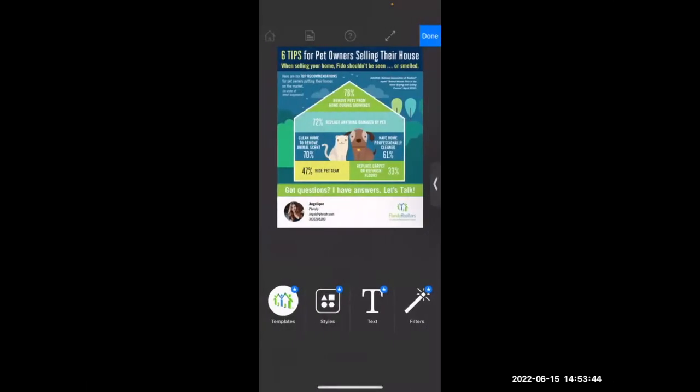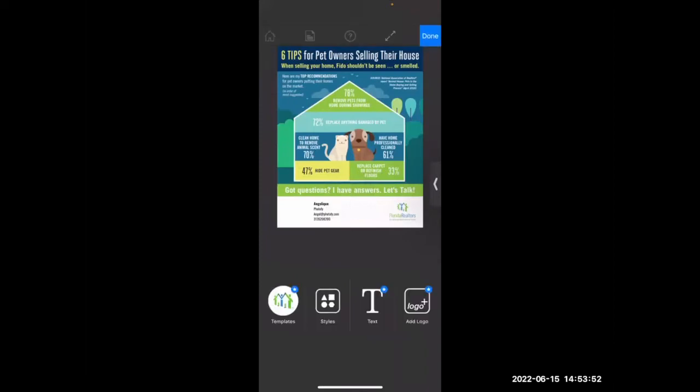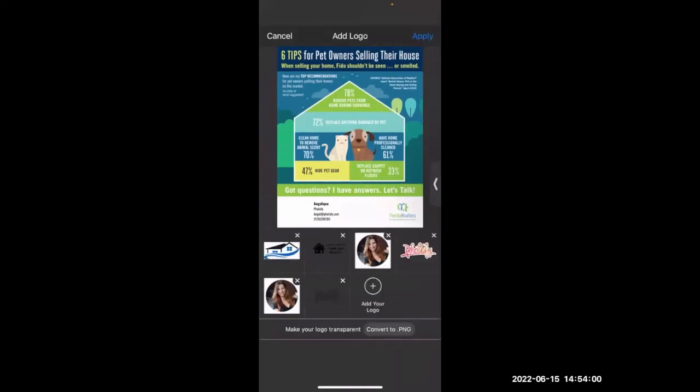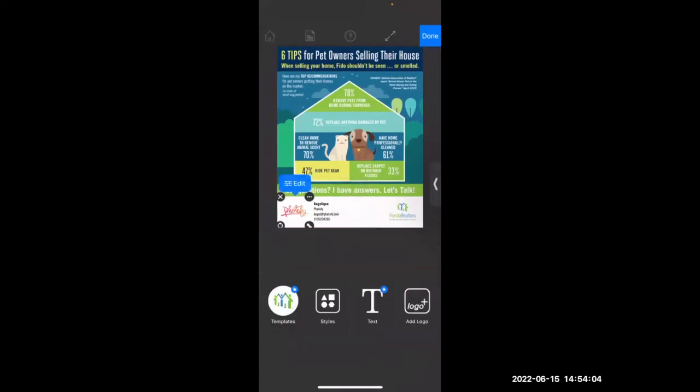Now I'm going to go back to styles and go into logos. On the right-hand option, I'll select this, hit apply, and now you'll find the option for logo plus at the bottom right-hand corner. So I'm going to select on the logo plus option, select my logo, and hit apply.